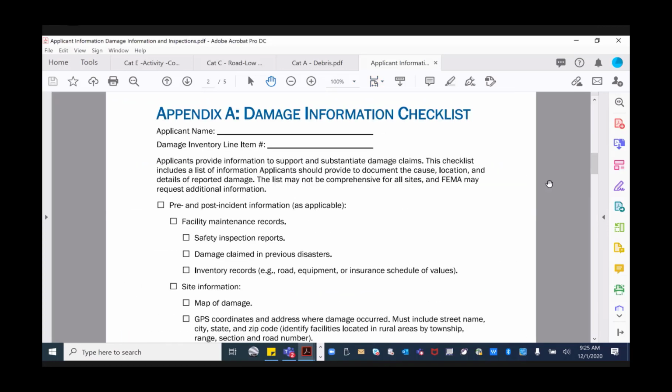So here we have our Appendix A damage information checklist. As you can see at the top of the page, you would identify your name as the applicant. You would then identify the damage inventory line item that this checklist is referencing. So again, this Appendix A, if you are doing a tabletop inspection, you will have to complete this checklist for each one of your damage inventory line items that are being conducted by a tabletop inspection.